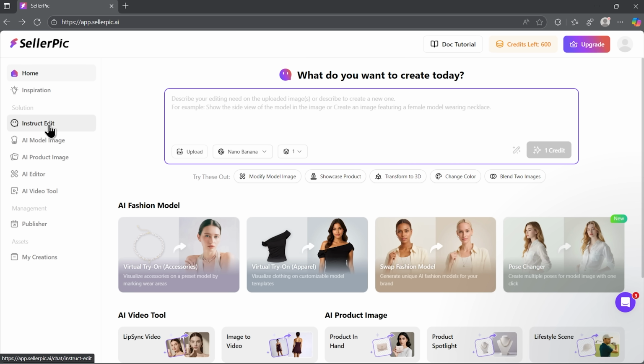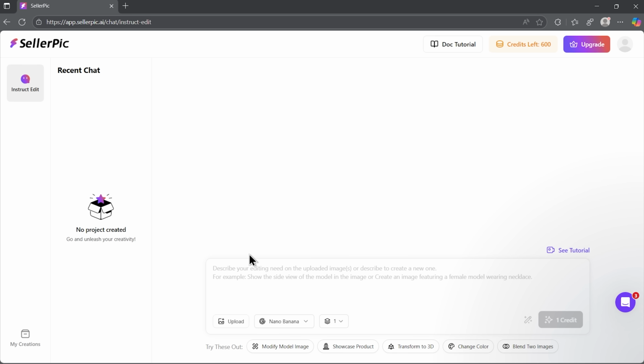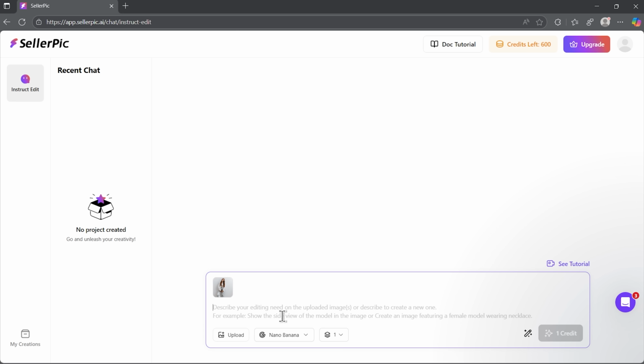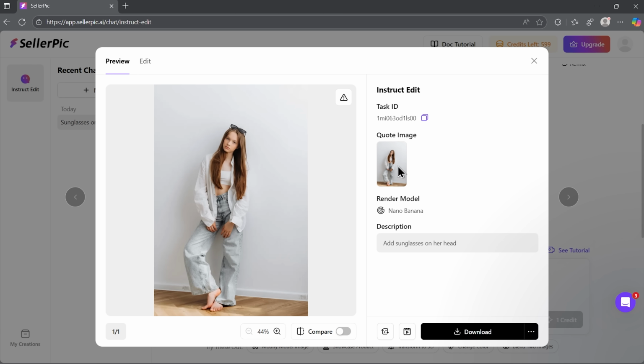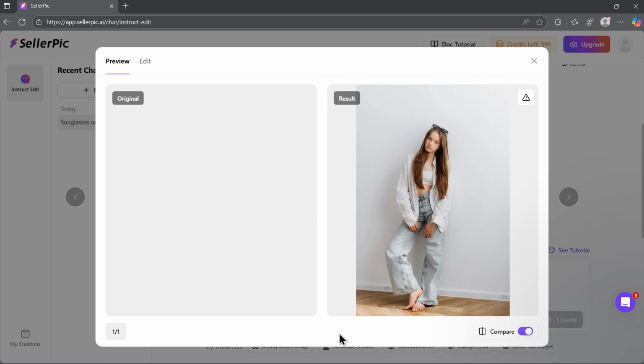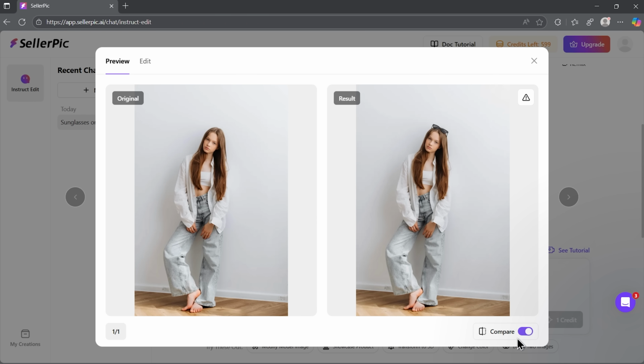Guys, let's head to Instruct Edit from the left panel and see what we can generate with simple prompts. I'll upload a model photo and ask to add glasses to her face. The platform handles this task beautifully. The glasses look completely organic, and most importantly, the model remains unchanged. You can see that perfect consistency I was talking about.